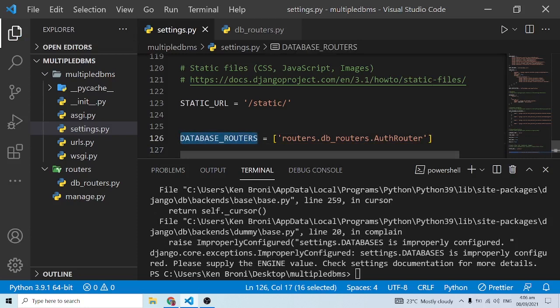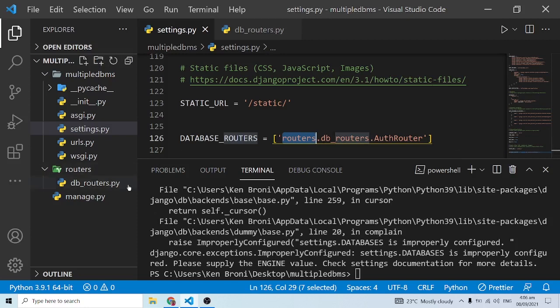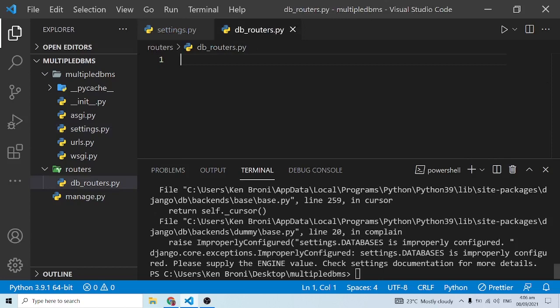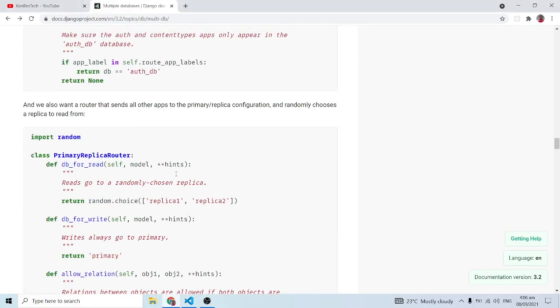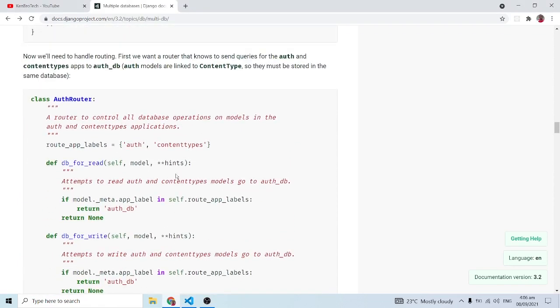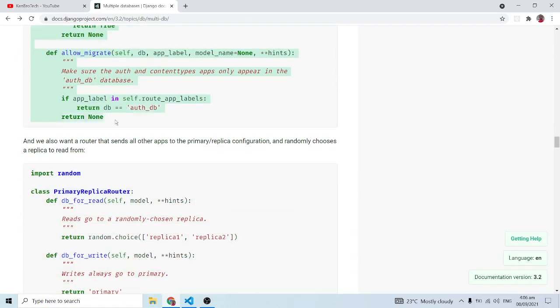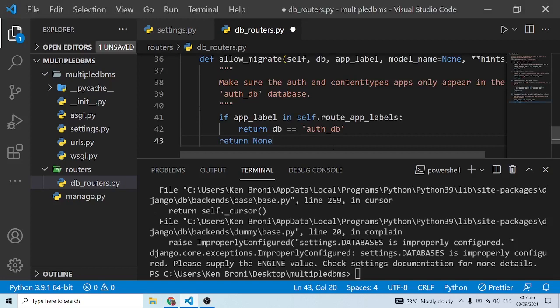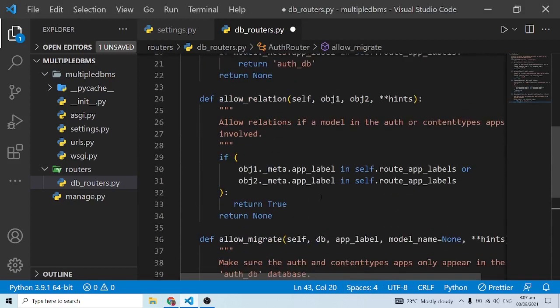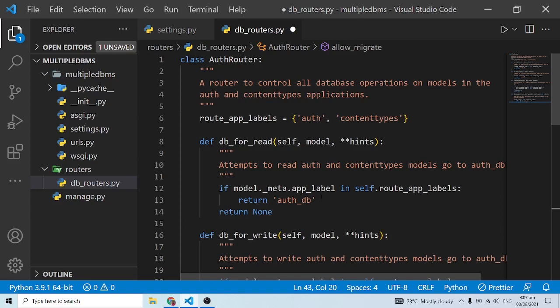So what this basically means is the db_routers is pointing to this folder routers, and inside this folder routers, it is accessing the db_routers.py module, and inside of it we need to have this auth router class, and that's what we are going to write over here. But the documentation actually handles everything we want for us. So let's just copy this auth router class, Control-C and Control-V over here. Right, so let me just collapse this so that we see everything showing up over here. Let me save this.